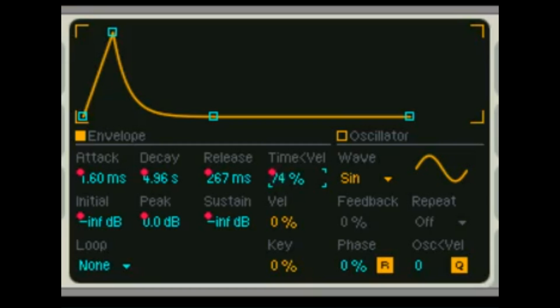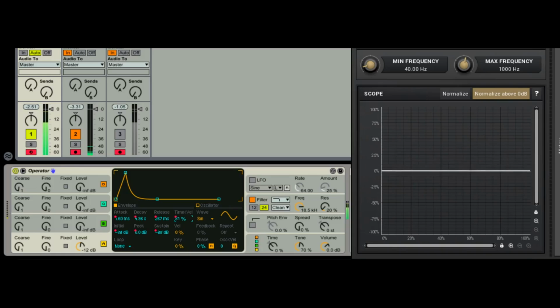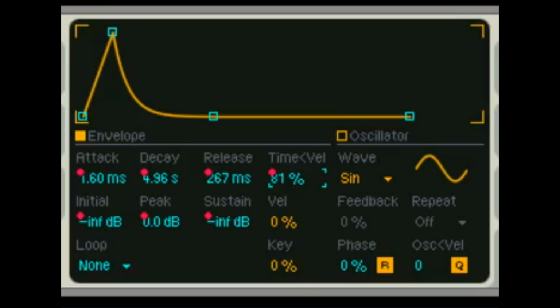All right, so time to velocity. Let's see if I can make some noises here. So there, I hit really hard, and you saw that it decayed very quickly. Now I'm going to hit soft. Does it make sense? Hit hard, and it makes it decay faster. Hit soft, and it decays slower. That's it. That's all. Time to velocity: how long does it take for that decay to occur? So that's what it is. Play with it.